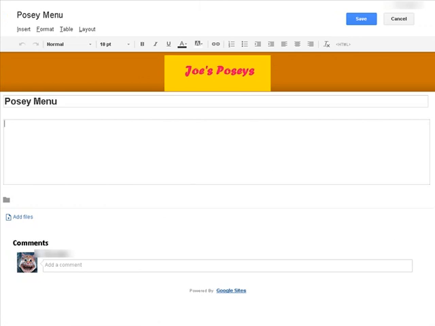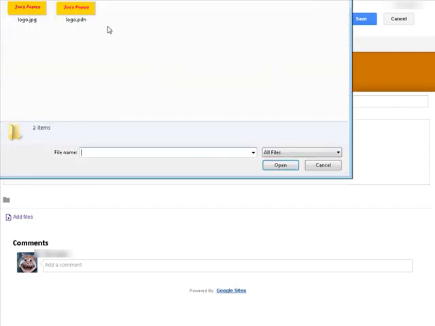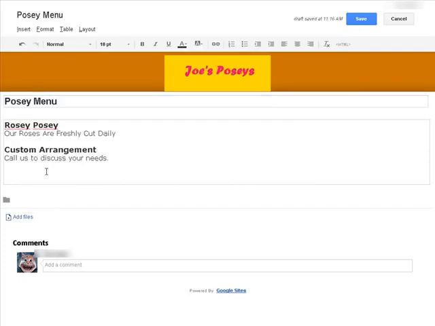Okay, and then here we can put in our menu. So whatever content you're putting on your pages goes here. So I'm going to go ahead and just put some stuff on here. Okay, so something like that. Now you see down here you can add files. So if you click on that, you can pick a file from your computer and bring it in. Okay, we don't need that in this case. Okay, so let's save our page.